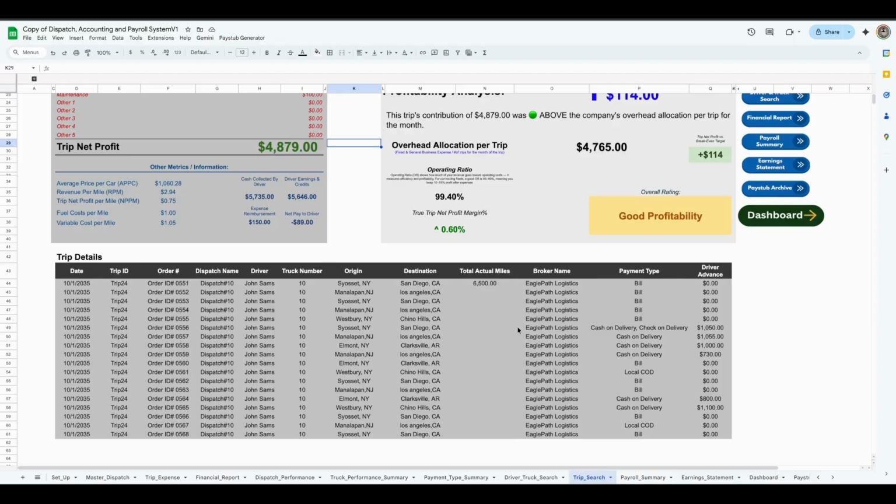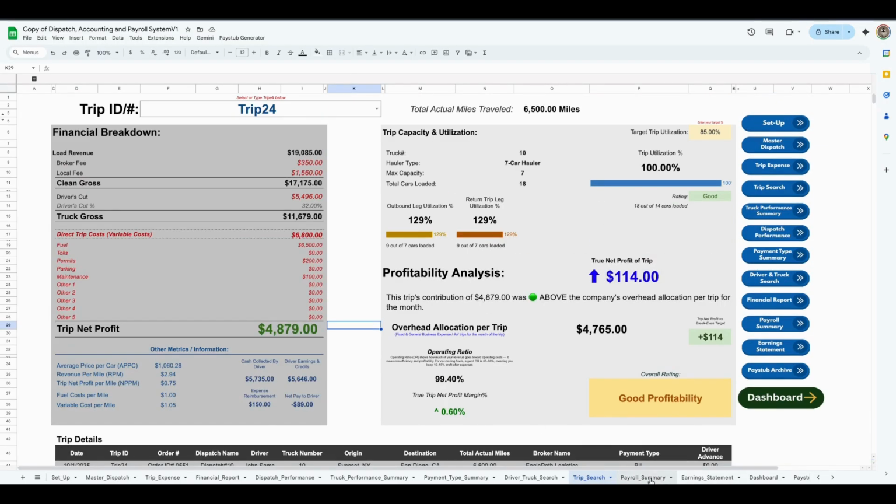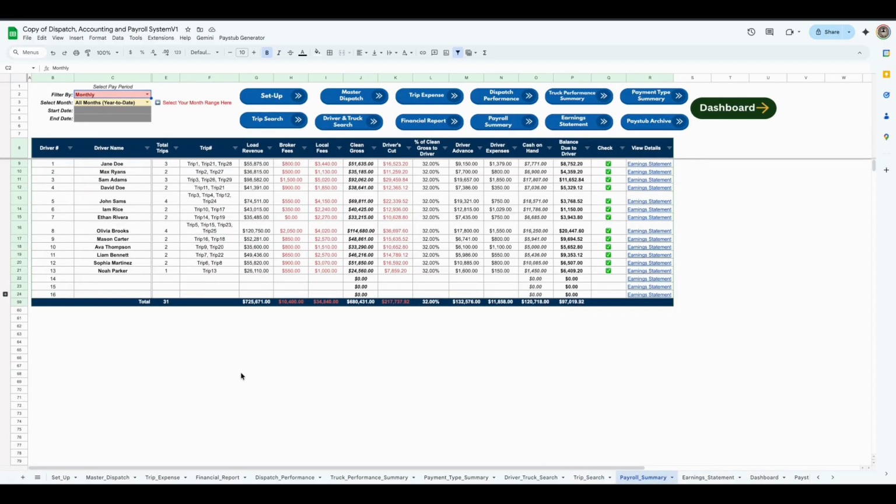Okay, and then here you have other detailed information for this trip as well. All right. And then the payroll summary here, it's just a table that shows you all your drivers and how much money they earned and what amount is due to them.